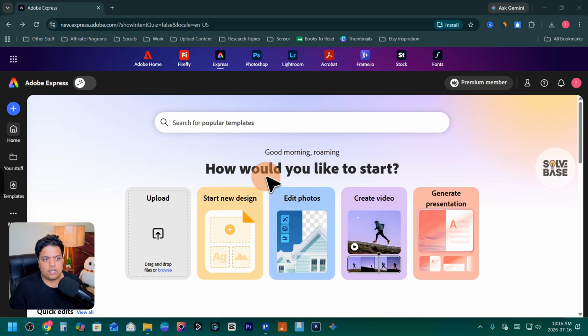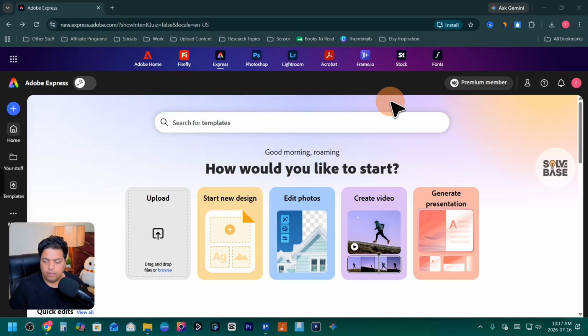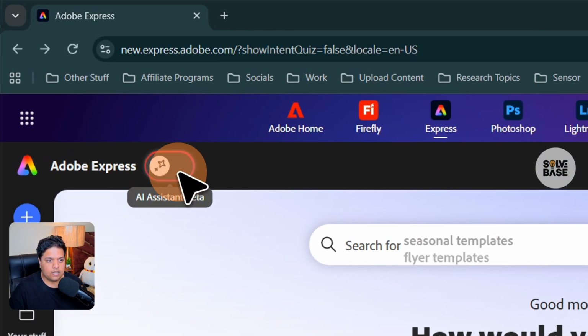Adobe Express has this AI assistant that is currently in beta. What you can do with this is enable it and then ask it with a simple prompt, and it's going to design graphics for you based on that prompt. So what you need to do is just go over to express.adobe.com and log into your account. After that, on the top here, next to Adobe Express, you'll find this button.